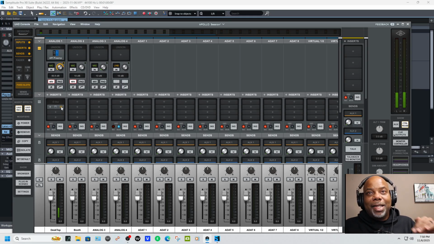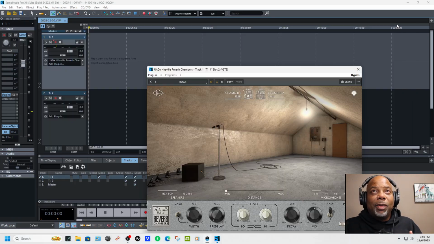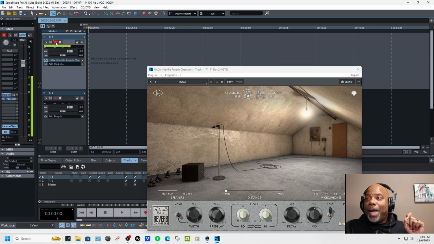Zero latency. I don't know how it does it, but I like it. So let's go back to the other one, and I can hear the difference. I didn't do the ABC, but this still isn't bad though.